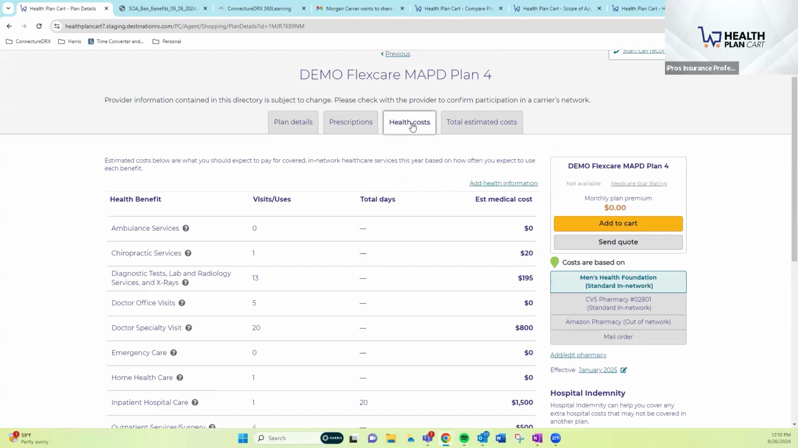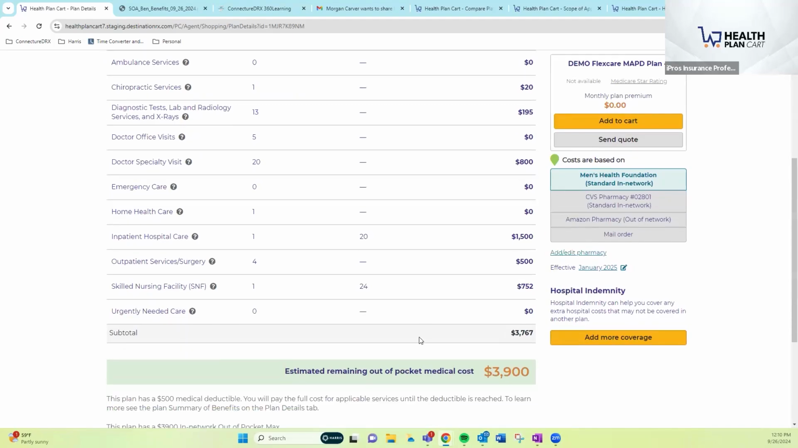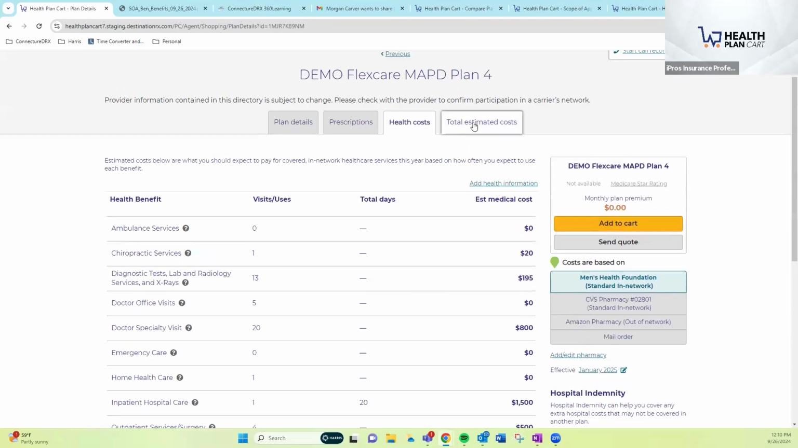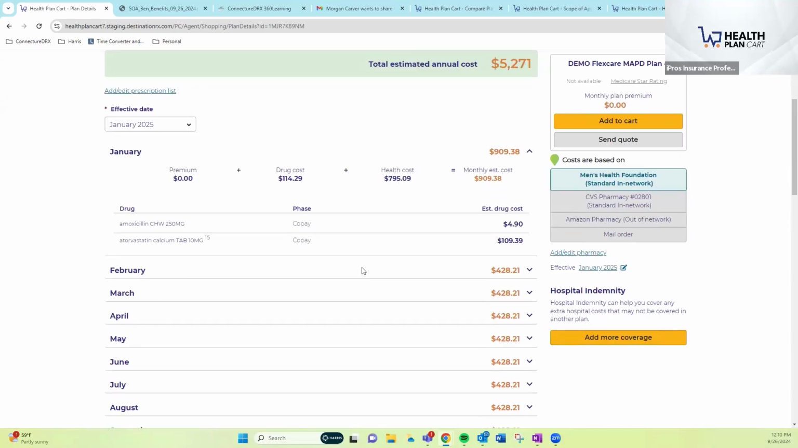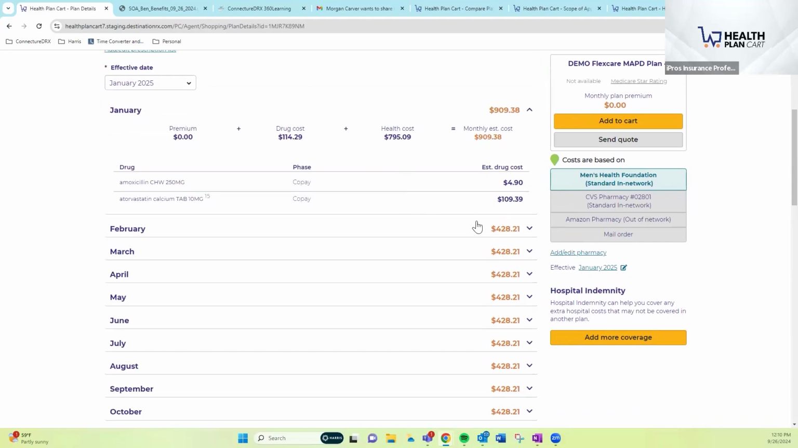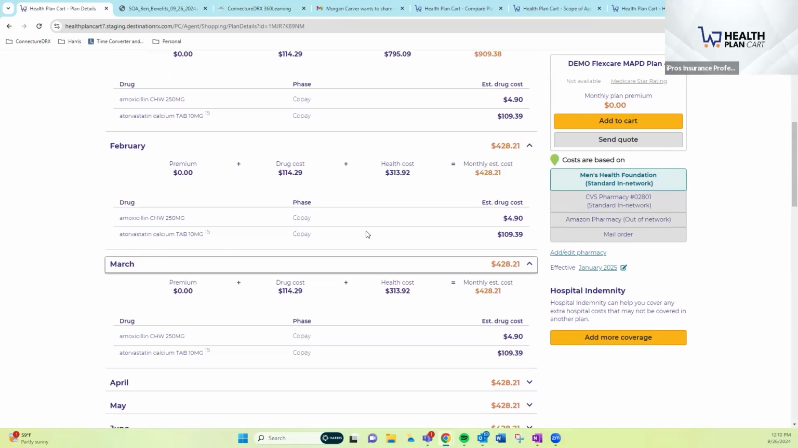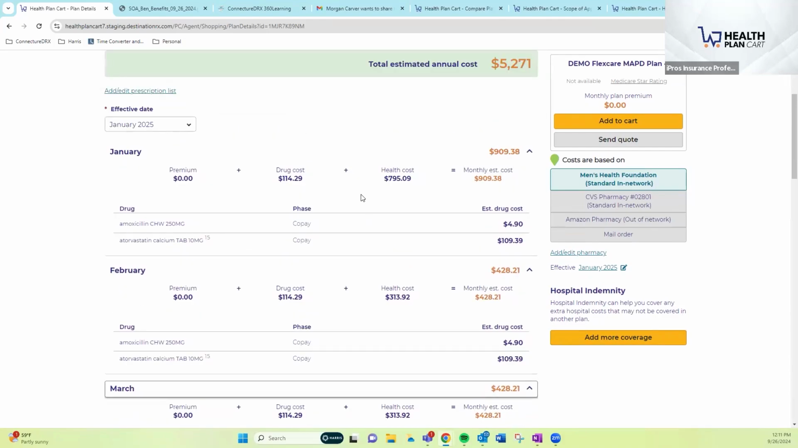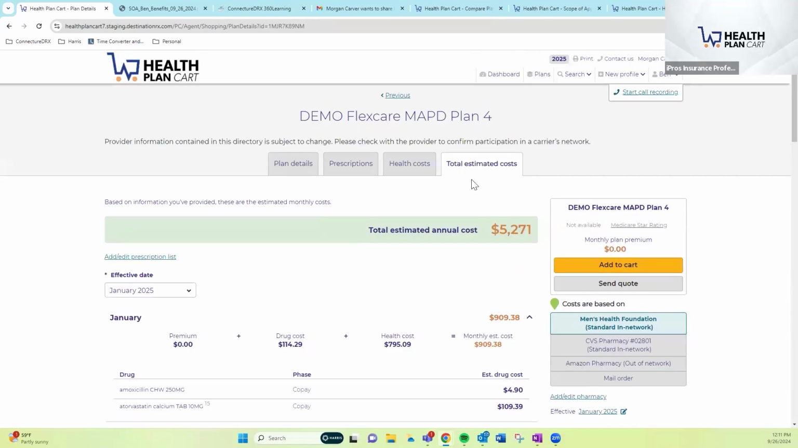Next, in health costs, we can see those benefits, as well as the visits, use cases, and the estimated medical costs on the right-hand side. Things related to total estimated costs. This is more of a calendar view, sort of looking ahead. This is a fun first example. It looks like for January, it's a little bit more expensive in the first month, but then tails back a little bit. But this is a great calendar view. If you're a little bit more visual with looking at this information, I definitely recommend this tab under Plan Details.